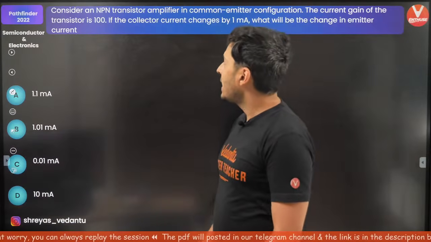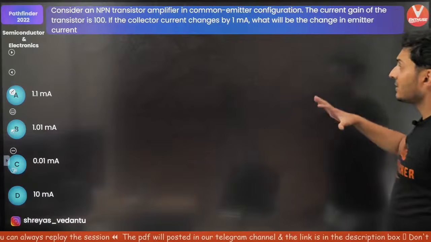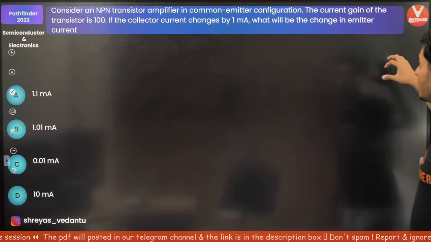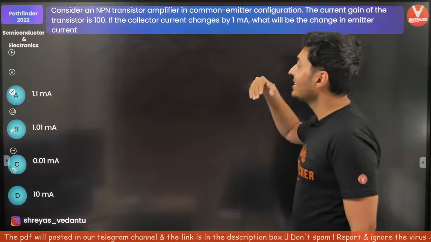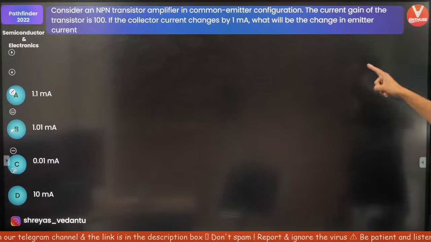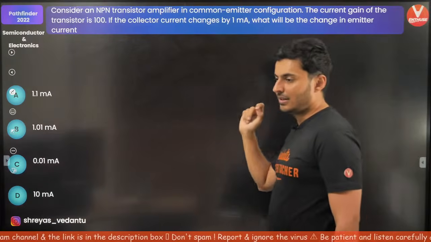Consider an NPN transistor used as an amplifier in the common emitter mode. The current gain of the transistor is 100. The collector current changes by 1 milliampere. What will be the change in the emitter current?